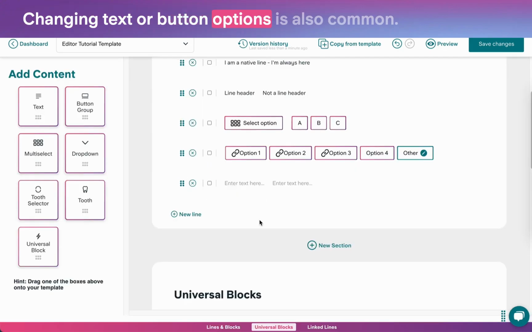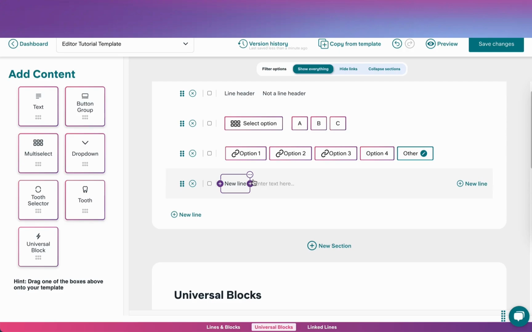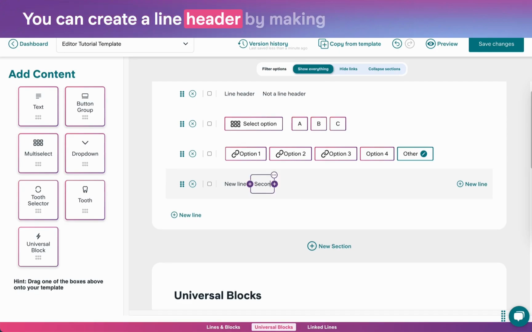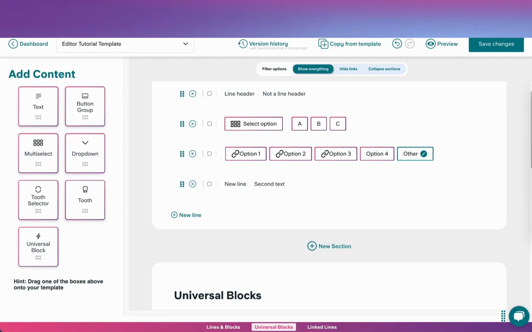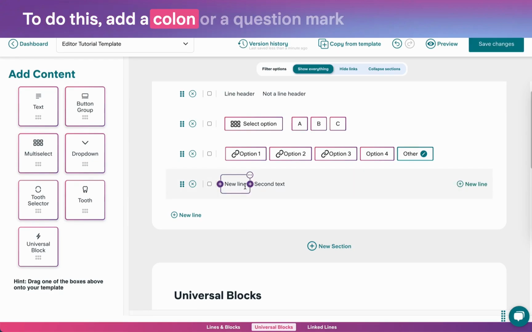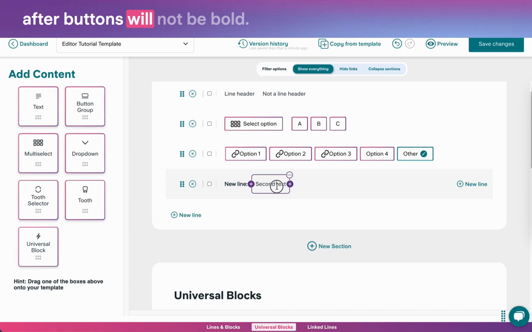Changing text or button options is also common. To change the text in a text block, simply click into it and start typing. You can create a line header by making the text in the first text block bold. To do this, add a colon or a question mark to the end of the text in that first block. Any subsequent text blocks, even after buttons, will not be bold.